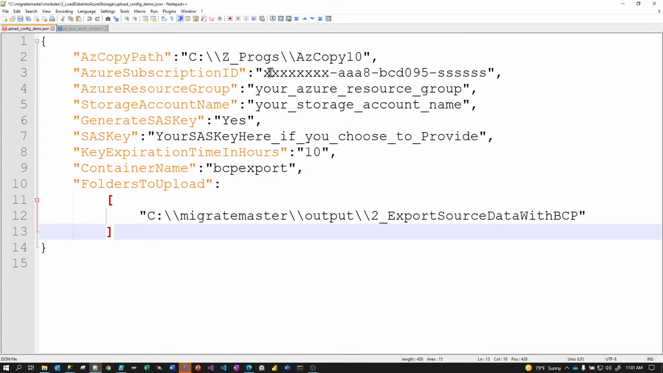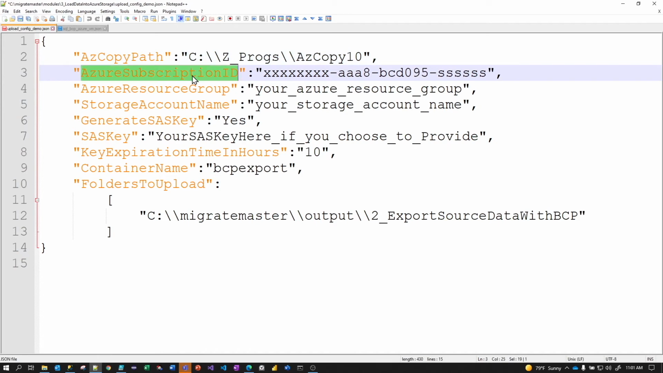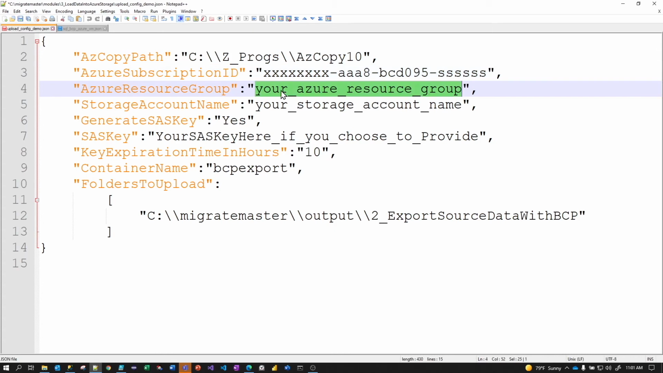So the config file is asking, where do you have AzCopy? You need to download AzCopy, put it in a directory of your choice, and just provide the directory name. You provide the Azure subscription ID here, your resource group name, and storage account. Normally, you should just choose this if you own the account.